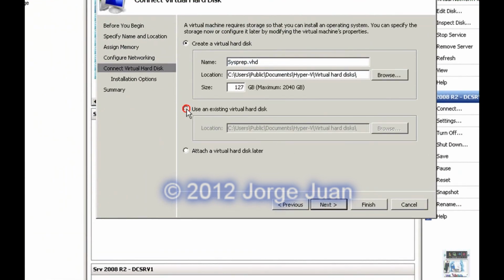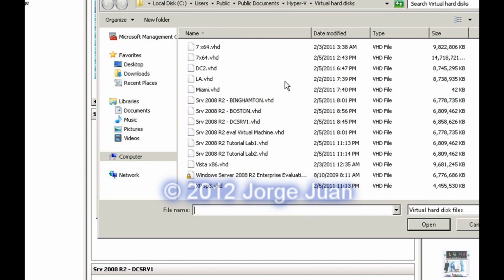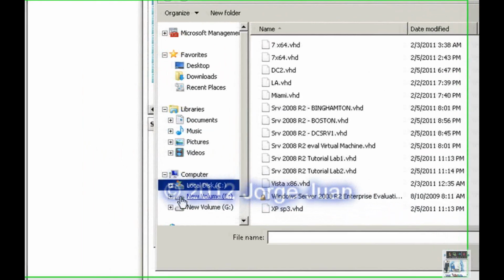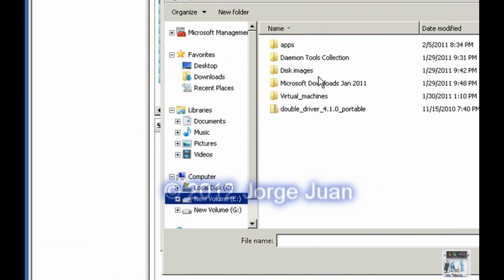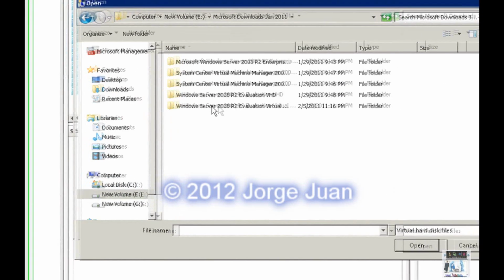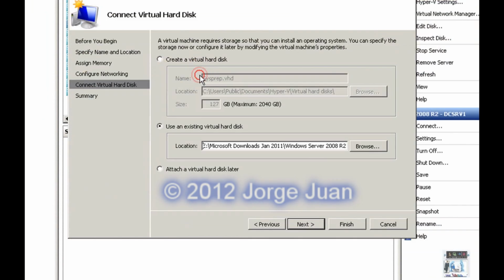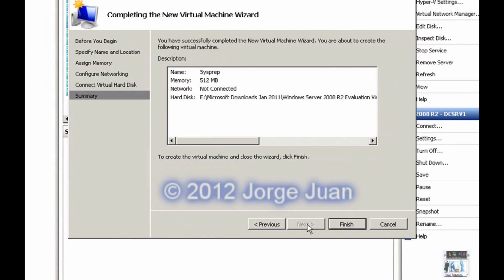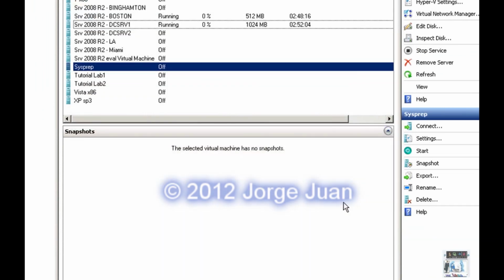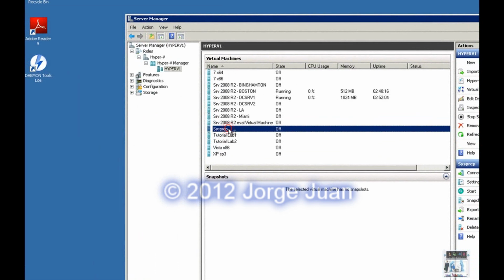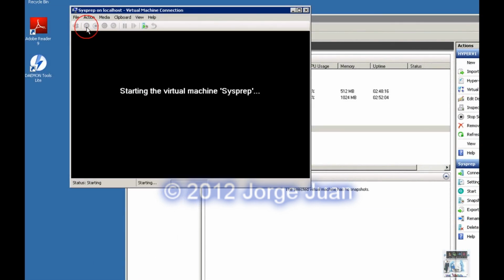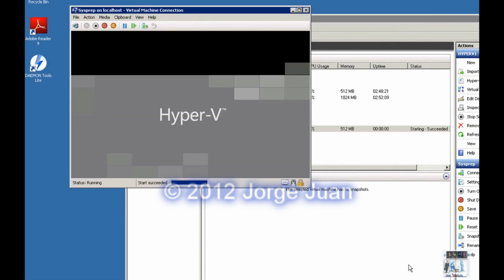To do that, I want to use an existing hard drive, and remember I put that under, I believe it was E, Microsoft Downloads, and the hard drive is right here. I'm going to select it and I'm ready to build the machine. Click Finish, and there it is. Now I'm ready to turn the machine on. I'm going to click on it and start it up.